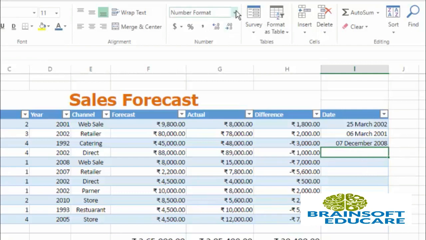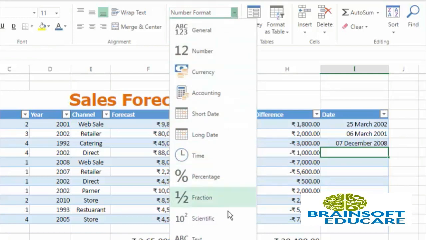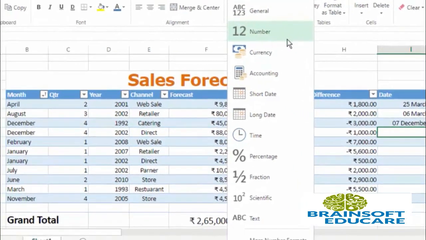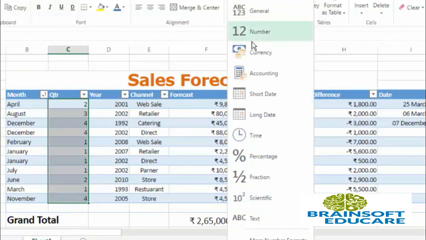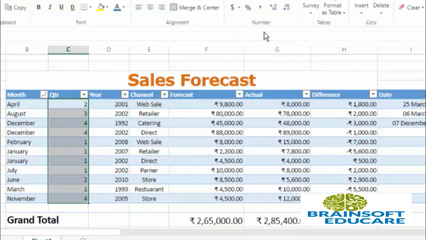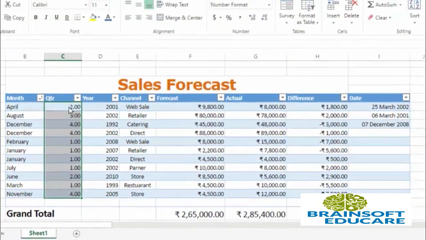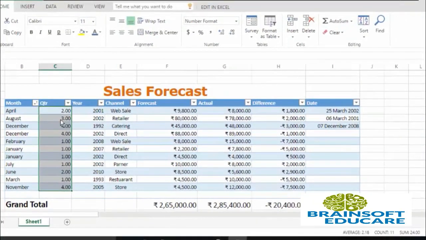Now let's see what other options you can apply. Here are the most commonly used options. The first one is General, either text or number format. The second one is Number. If there is any column related to numbers, then you can apply this format. Here it is the quarter column, so I want to apply this number format. So I will go to Number and click on this. It is applied, but there is a decimal point in it.